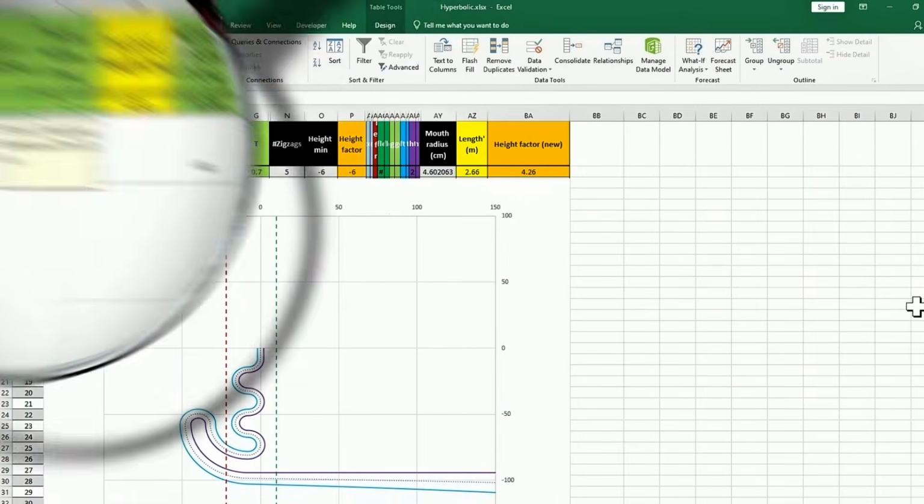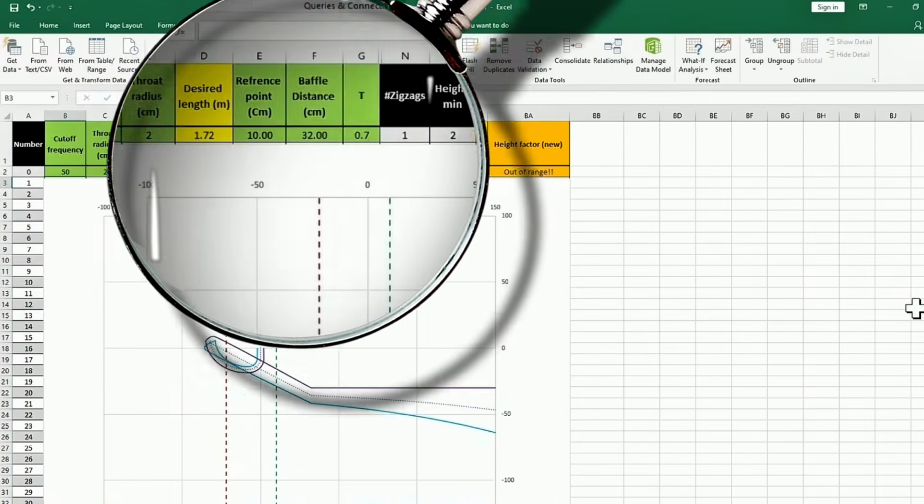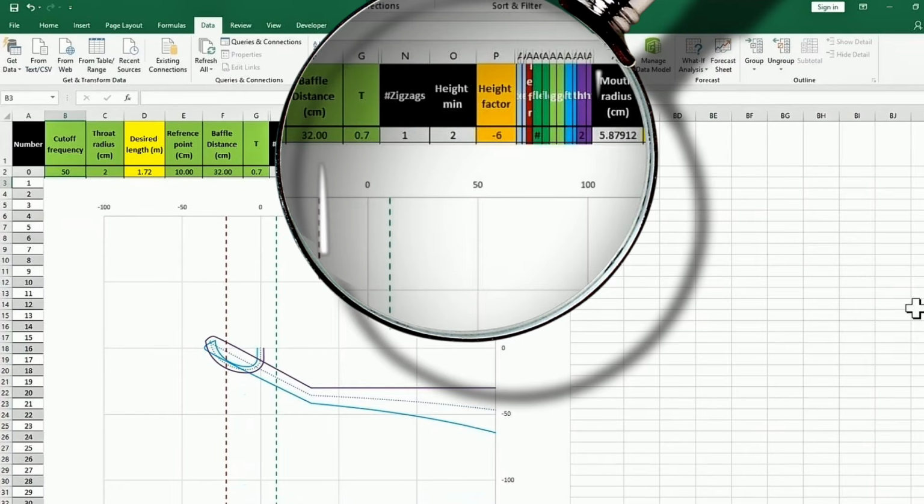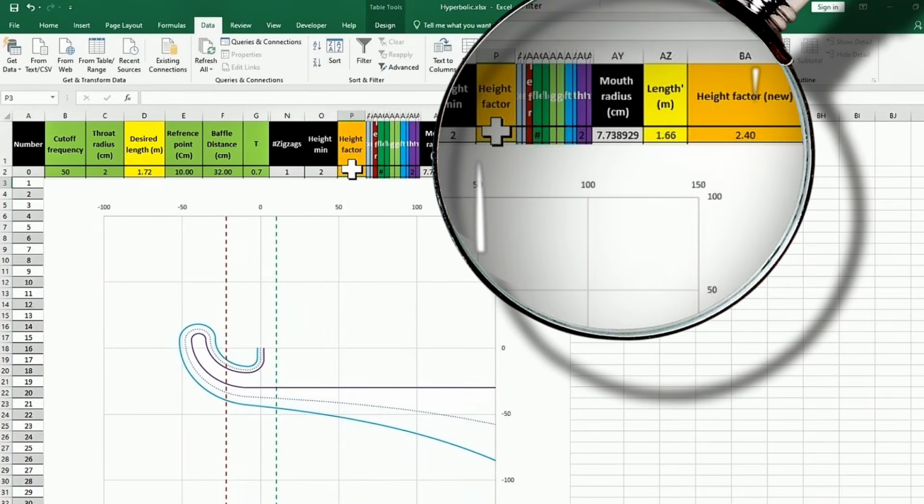I select 50 Hz. As I said, if the primary height factor is lower than the height min, the horn shape will be destroyed. First, we need to adjust the primary height to the height min. The horn shape is in the correct form now. Then enter the value the same as the height factor new. The desired length and the length in practice are the same now.